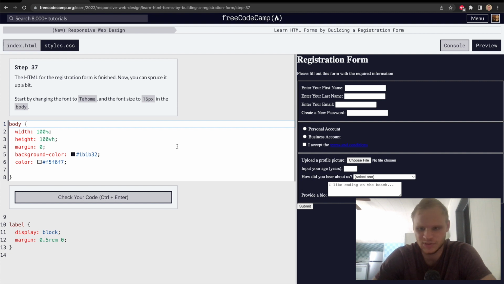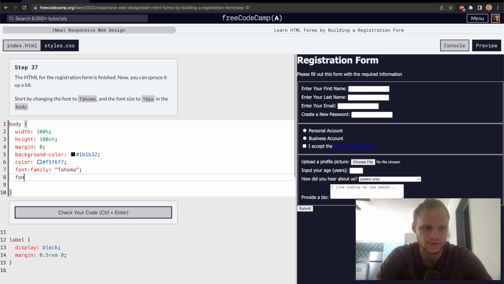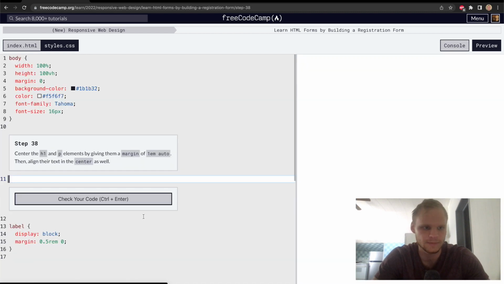Now you can spruce it up a bit. So now we're going to switch gears into the CSS portion so that it makes the form look a lot nicer. Start by changing the font to Tahoma and the font size to 16 pixels. Okay, easy enough. We'll go font-family, because that's for changing font, and we'll change it to Tahoma, like so, and then make sure semicolon, and then we want the font size to be 16 pixels. And that should work. Yep, okay.